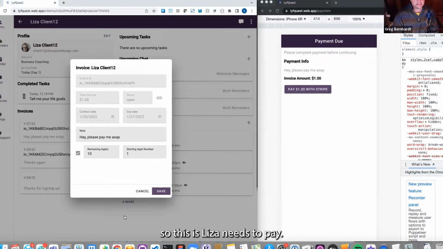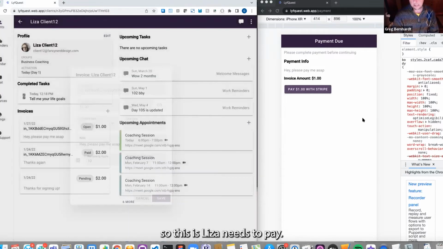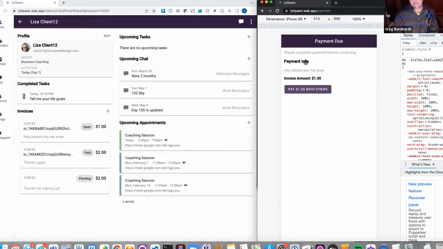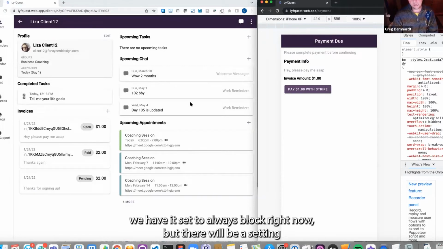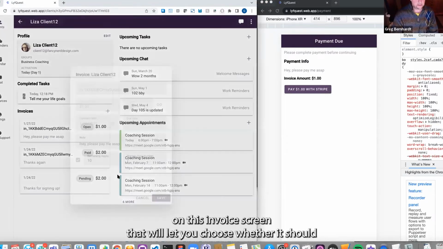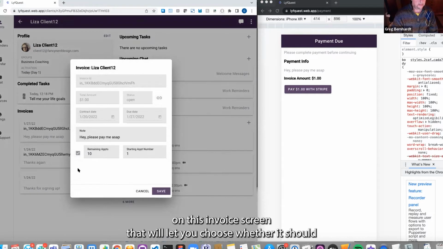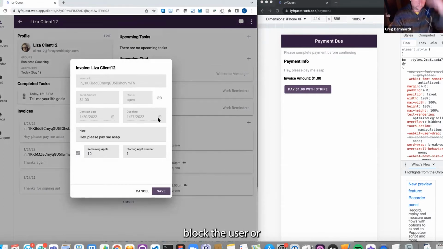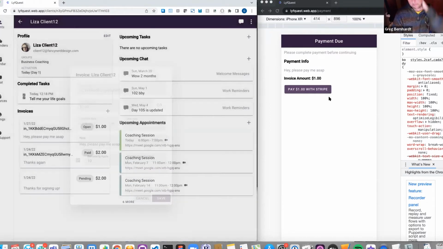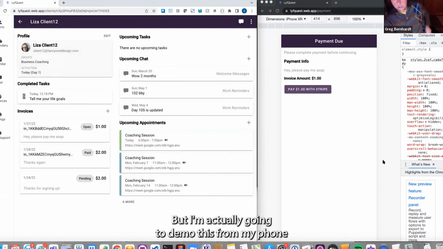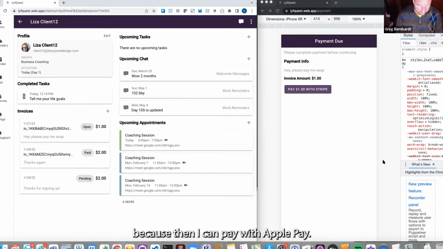So this is Liza needs to pay. And like I said, we have it set to always block right now, but there will be a setting on this invoice screen that will let you choose whether it should block the user or if it's okay. But I'm actually going to demo this from my phone, because then I can pay with Apple Pay.